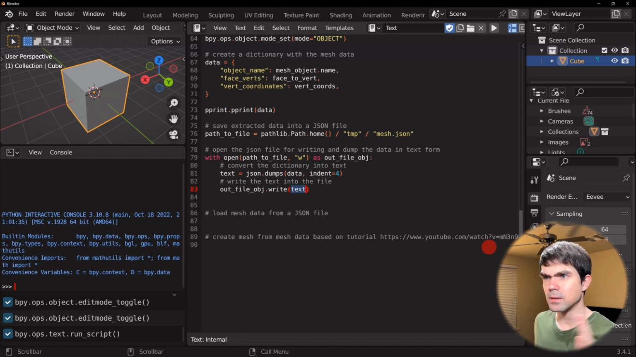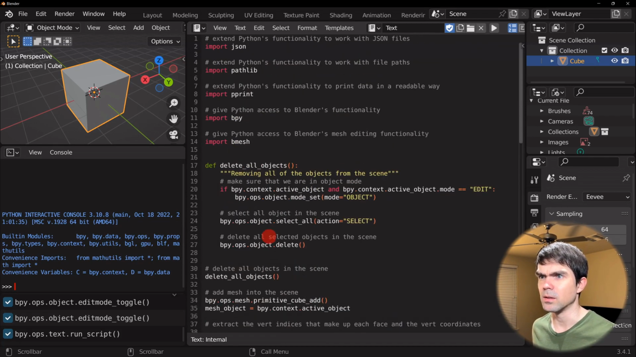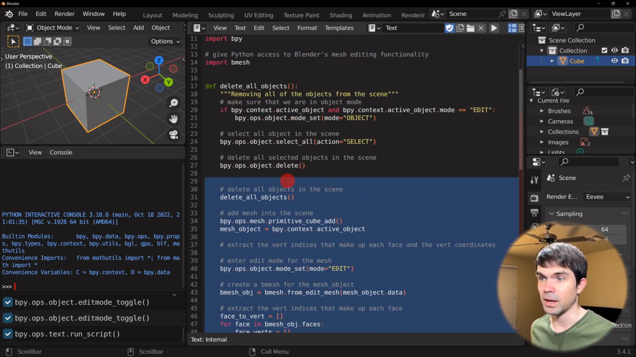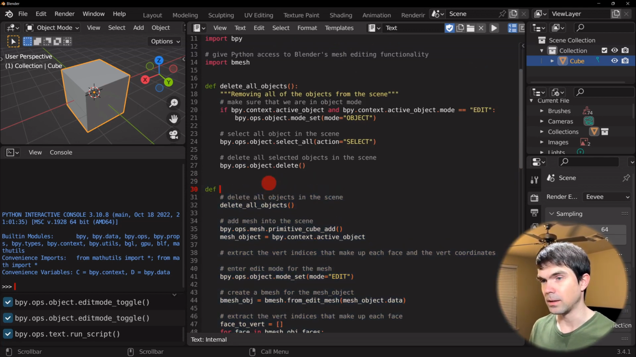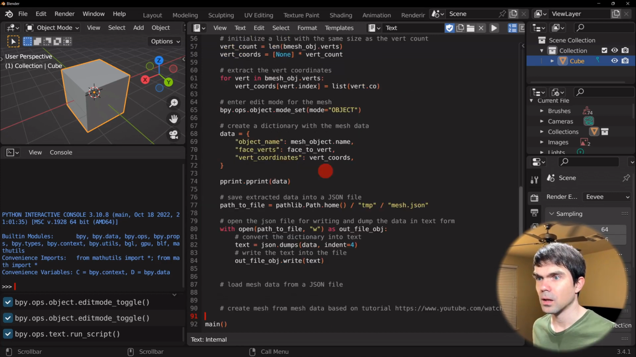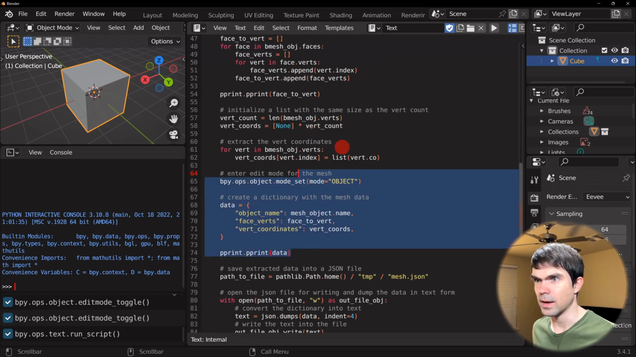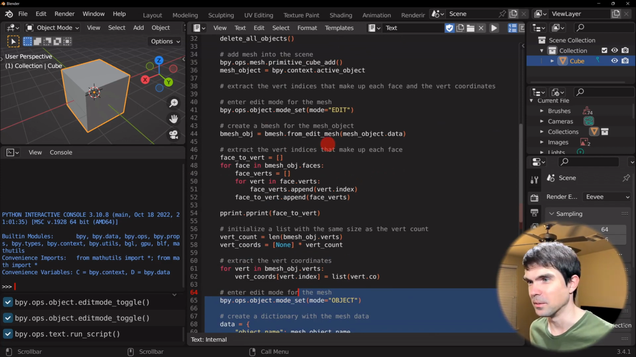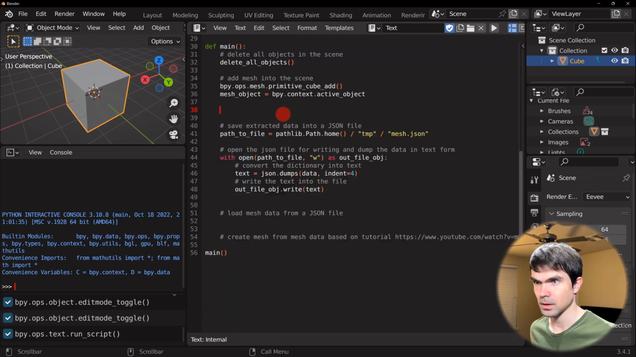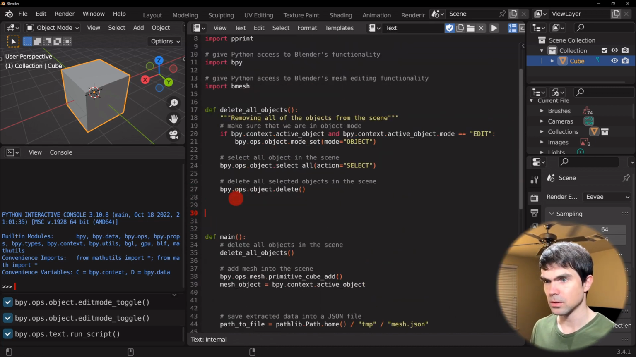Okay, before we create the script that will be reading or loading the data and creating a mesh from that data, I want to move all this code into separate functions so it's nicely organized. So I selected everything by holding Shift and clicking, and I'm going to create a main function. That's the main function, and it's all defined. Let's make sure we're calling it here. Let's extract the code that extracts the mesh, the verts and faces data, all this code right here, into a new function.